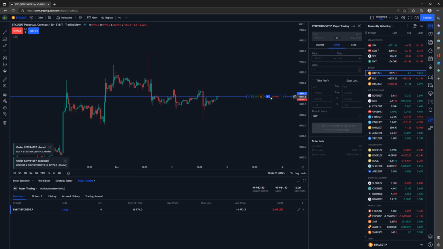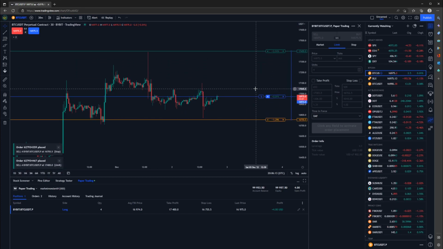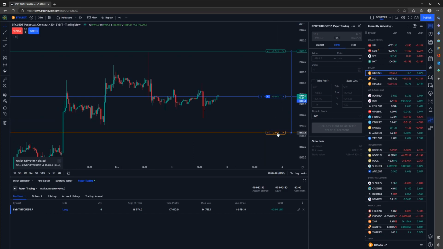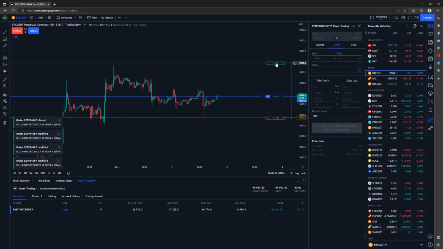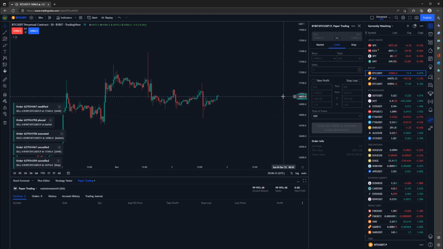If I want to add a stop loss or take profit now, I can pull the stop loss here. And again, you see I don't have to deal with anything in the panel to the right hand side. In the same way, I can do it with the take profit. You can see I can move these around, and each time I don't have to click the order modification on the right hand side.